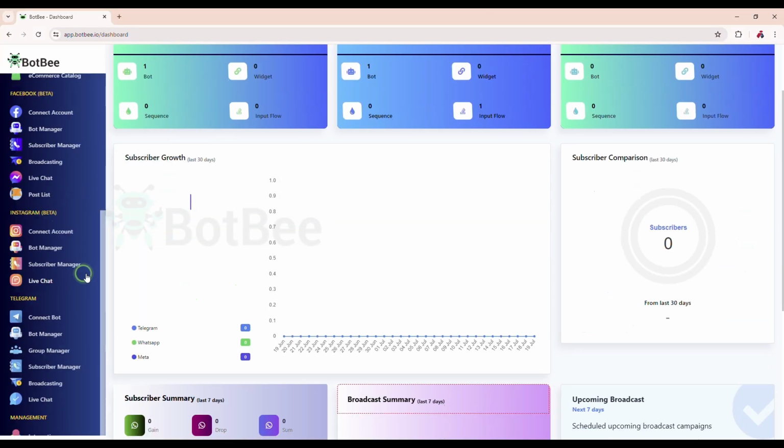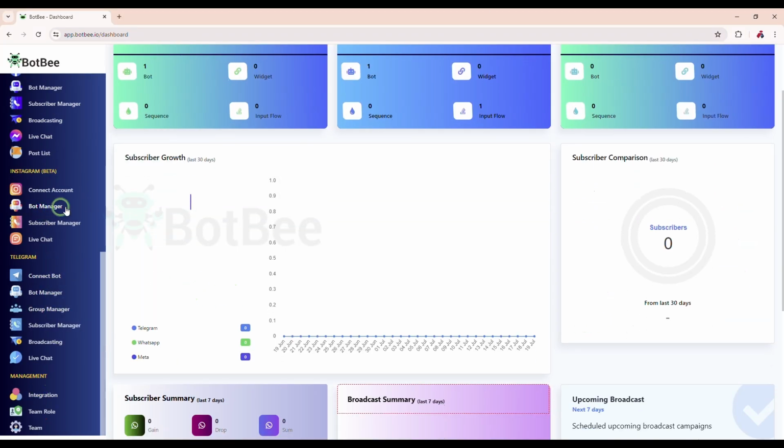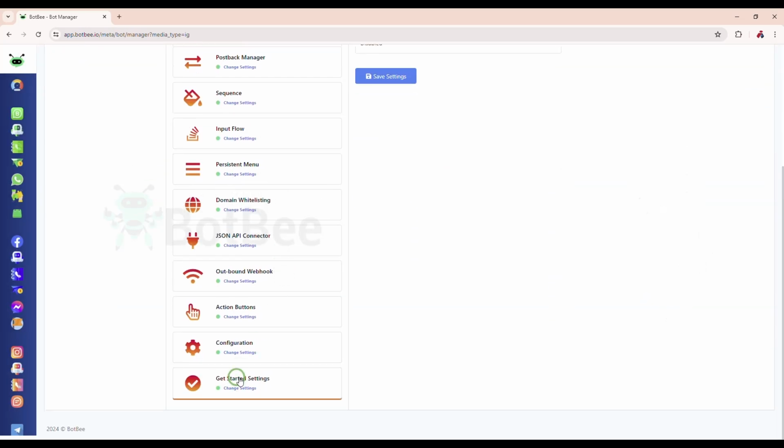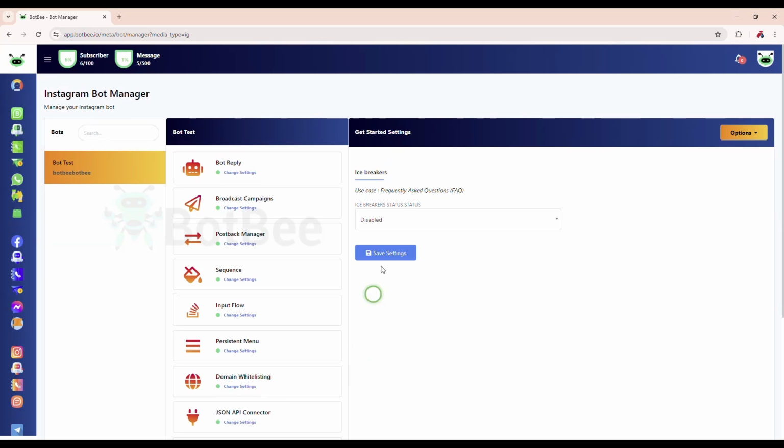In left side menu select Bot Manager under Instagram. And then select Get Started Settings. The Instagram Icebreaker option allows businesses to set up predefined questions that appear at the beginning of a conversation in Messenger, encouraging users to start a chat. Enable the icebreaker now.